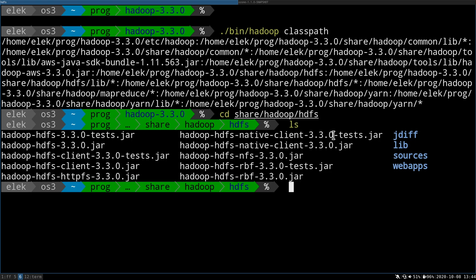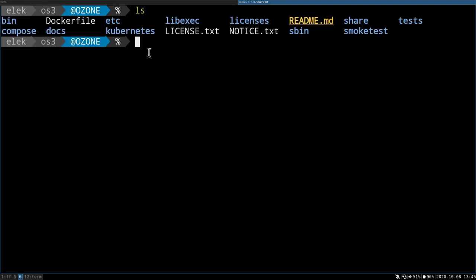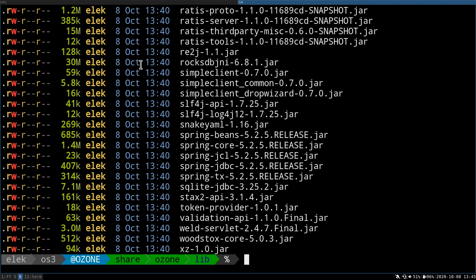Ozone is different. Ozone works in a different way. If you would like to use Ozone from any other application, you need only one jar file. So this is an Ozone install. If you download the Ozone distribution, you will see exactly the same thing. We have a lot of jar files in this share Ozone lib. Actually, all of the jar files are here.